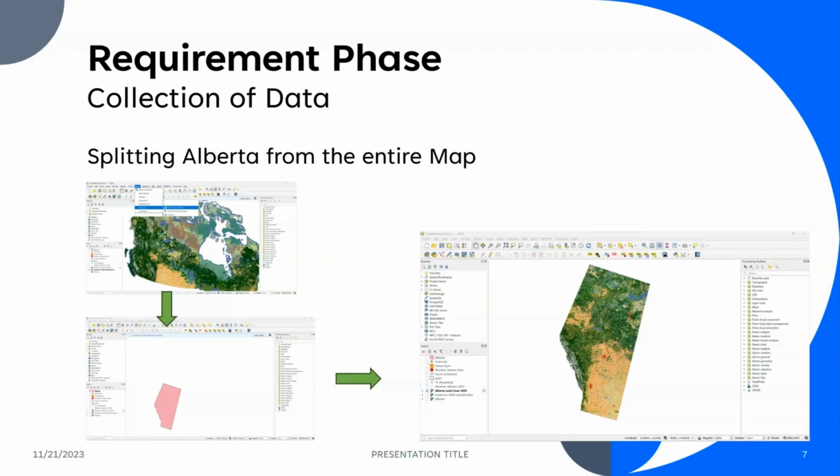But we couldn't find a suitable map of Alberta alone. Hence, we used the entire map of Canada and a shape file of Alberta to extract the portion of Alberta from the map of Canada. This process involves the use of the raster extraction by layer option. The entire operation took around 2 hours to extract the portion of Alberta from the Canadian map.